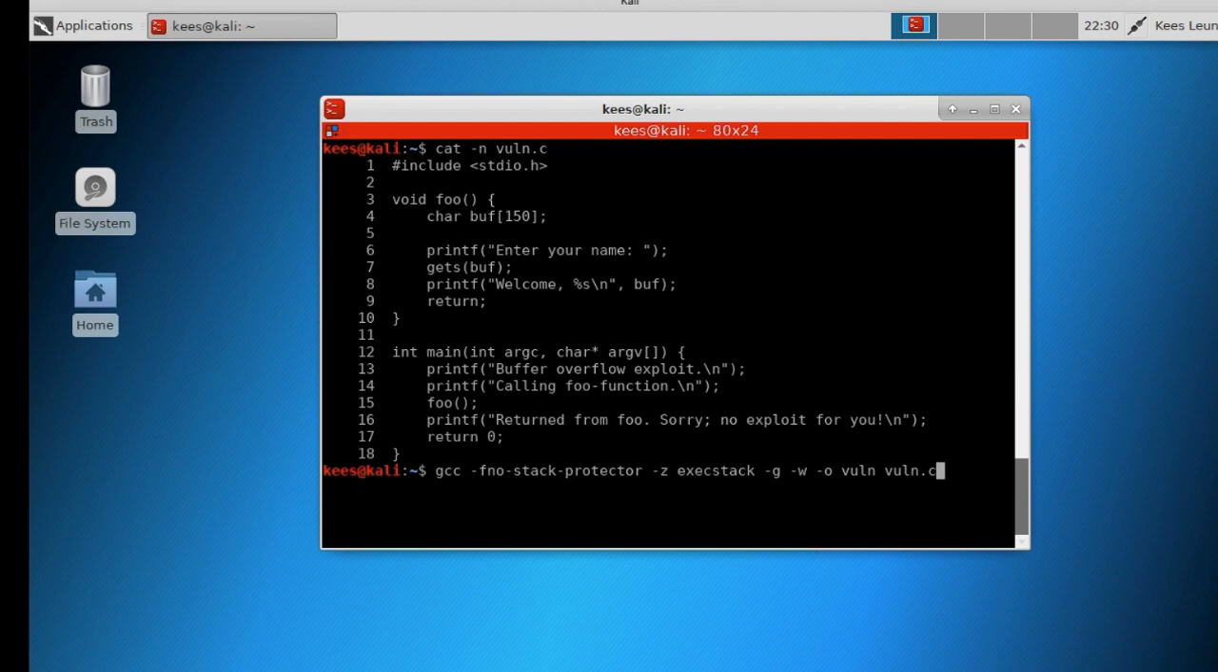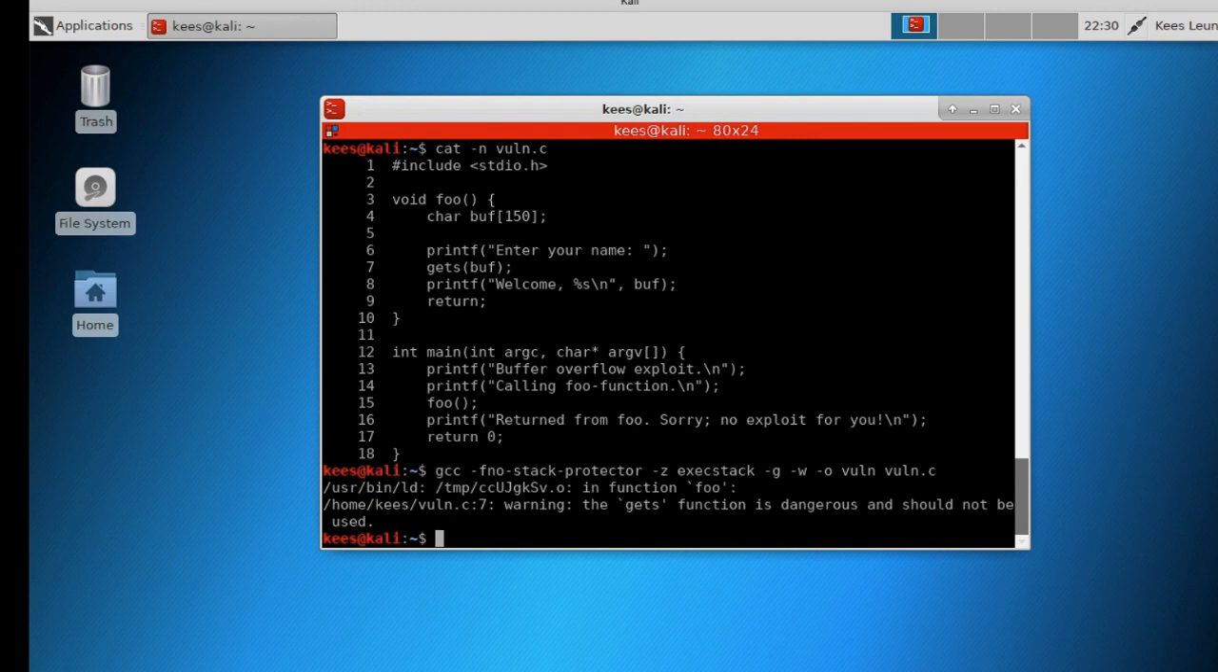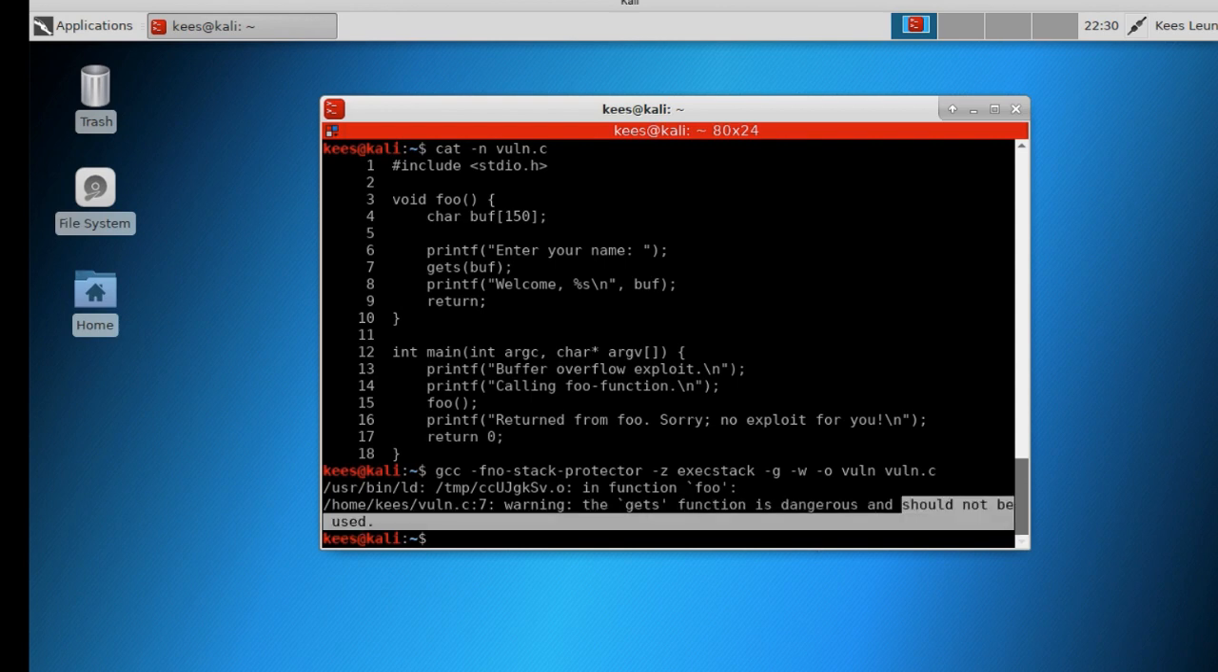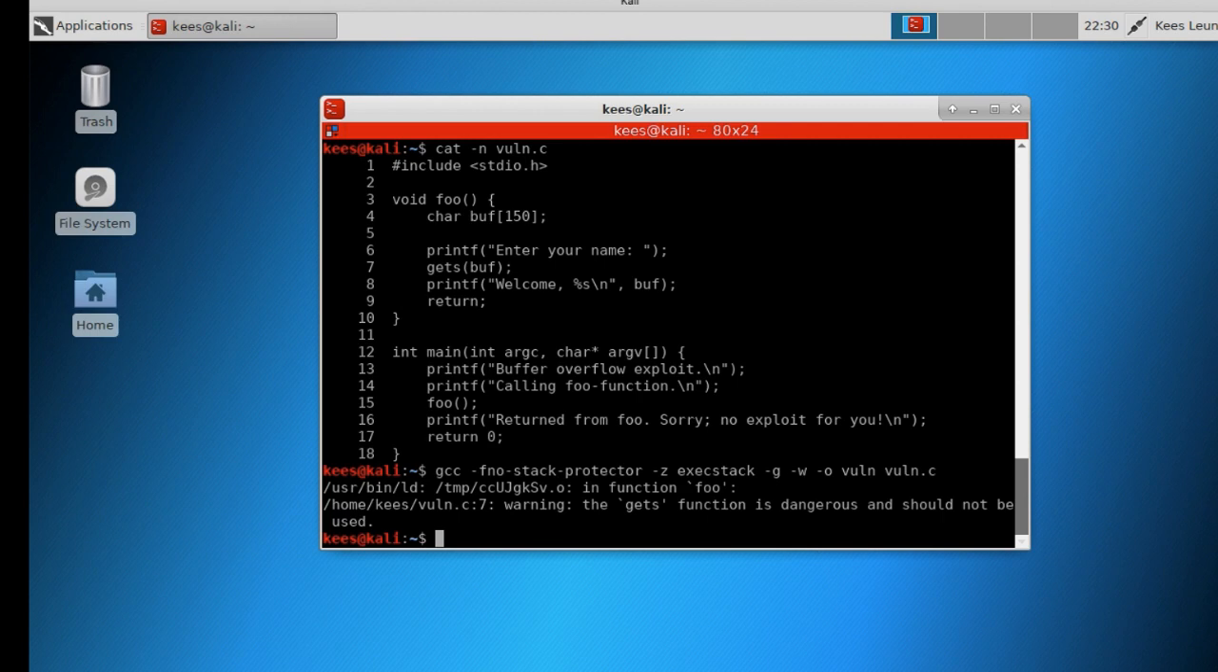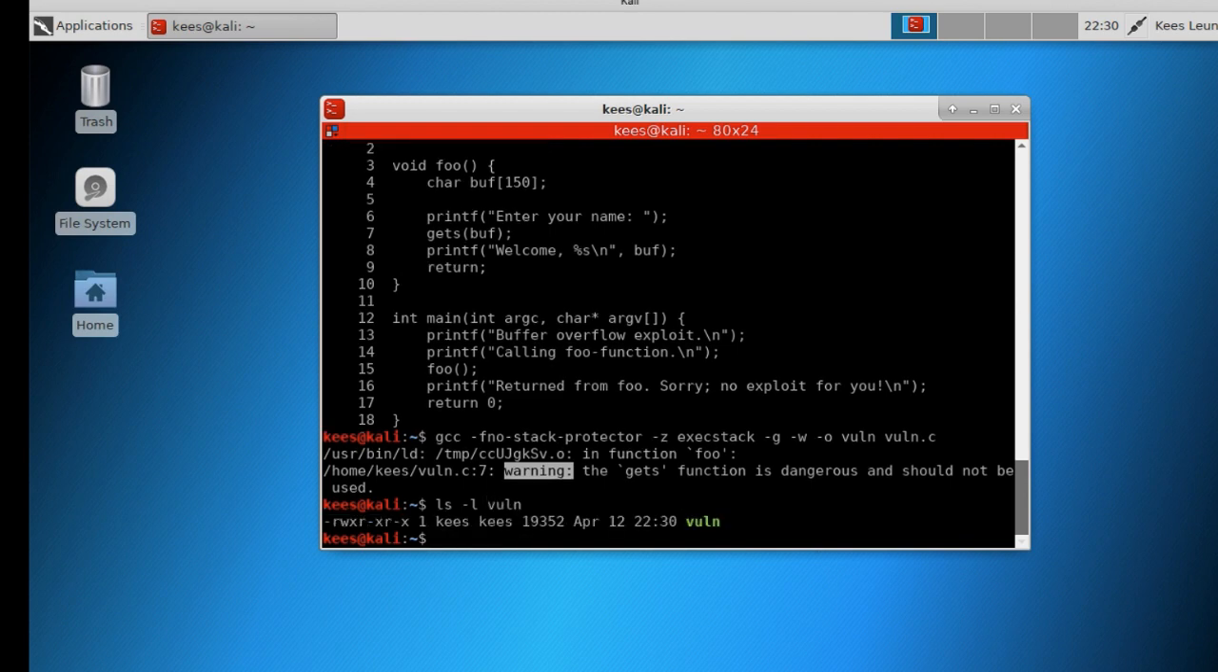So these options we're just gonna take for magic. Now, notice that the compiler is telling me I am using the gets function, it is dangerous, and it should not be used. So it is pretty obvious what this warning means, but that's all it is. It's a warning. It did not prevent me from building the software. The vulnerable executable is still there. It's 19 kilobytes-ish, but it did compile.